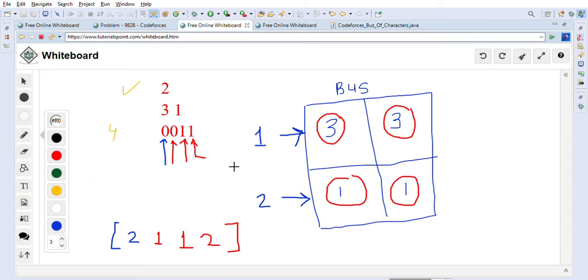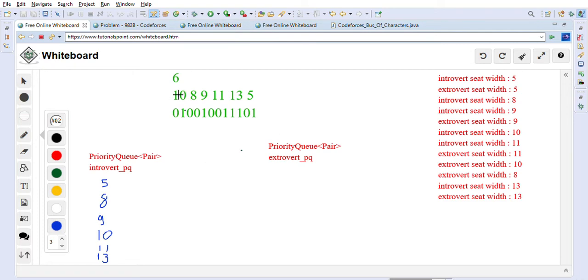So the main thing is you have to understand what the problem is, right? And then we will go through the Java solution for this problem. We can use a priority queue to solve this problem, right? So let's look at another example here. So this is another example.